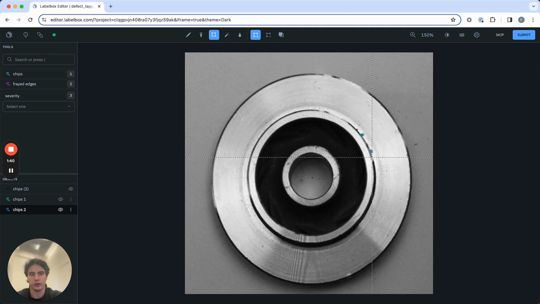Again, we can get the segmentation mask for that particular chip, and the last thing to do here is tag the severity. Overall, there's small chips on the face of it, there's no frayed edges, so we can say the severity of the defect here is low. Once we've appropriately tagged our data row, we can click Submit to add these to our queue.